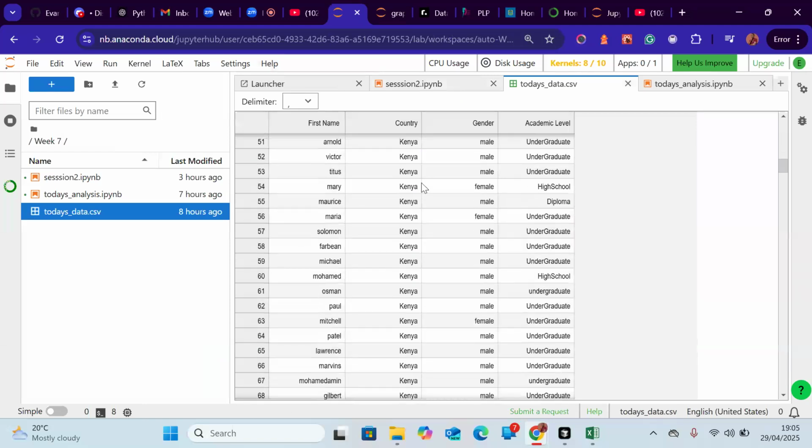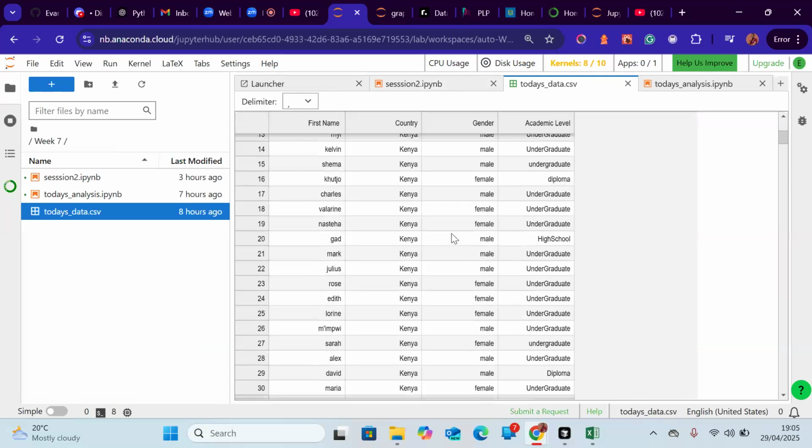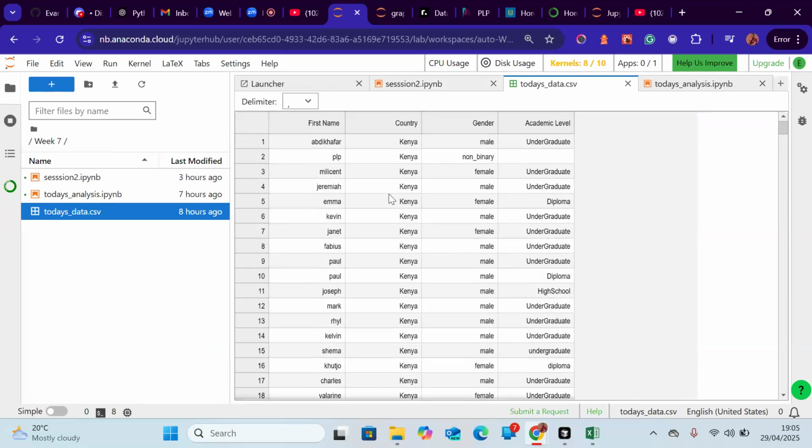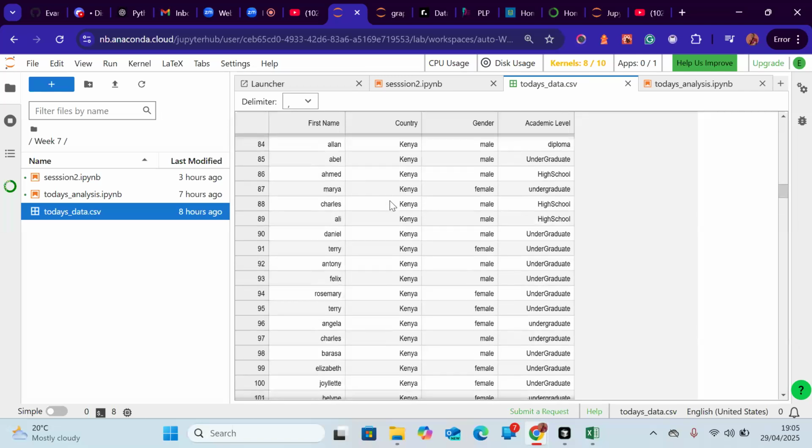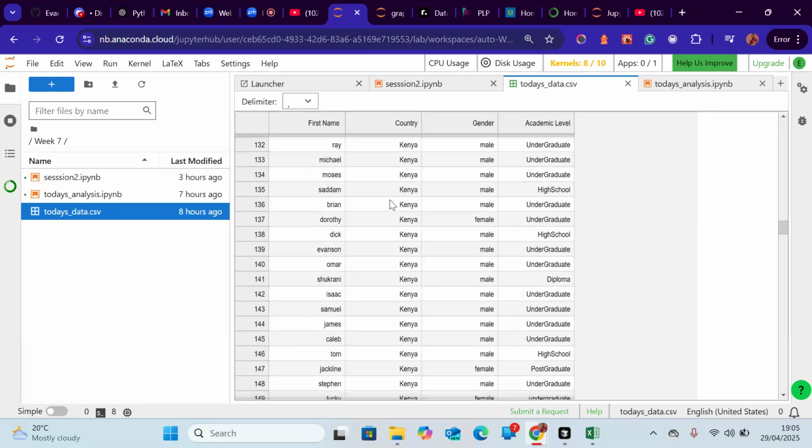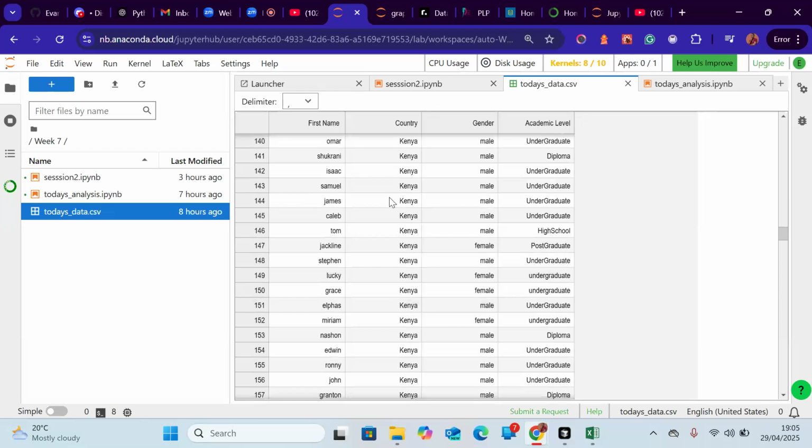Just see a quick demo. Don't overthink how I did this. Just see a quick demo of how my data looks. It's very cool, very awesome. So you don't have to panic.